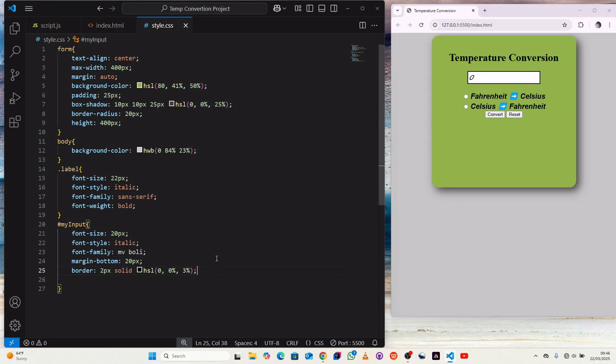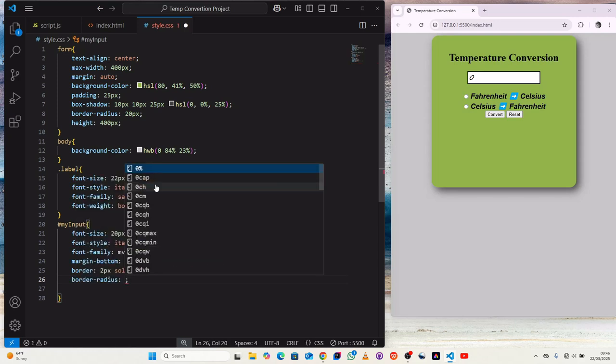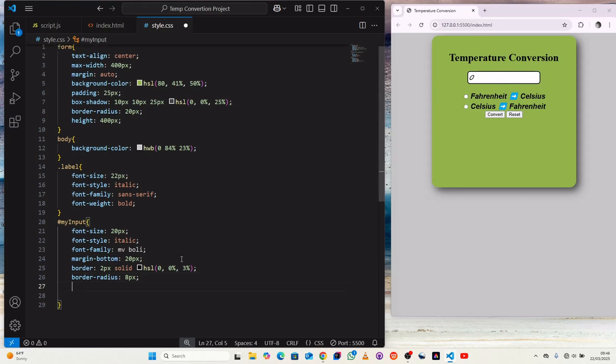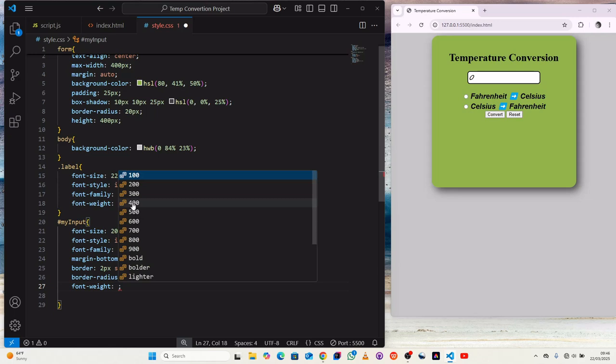So the next thing also we need to add is a border radius. We'll be adding a border radius of around 8 pixels. Not bad. You can see our border radius. Also you need to add a font weight. Just give it bold. Yeah, that way. You can see it's bold. So that's the only CSS that we need for our input. So let's go ahead now design our button.